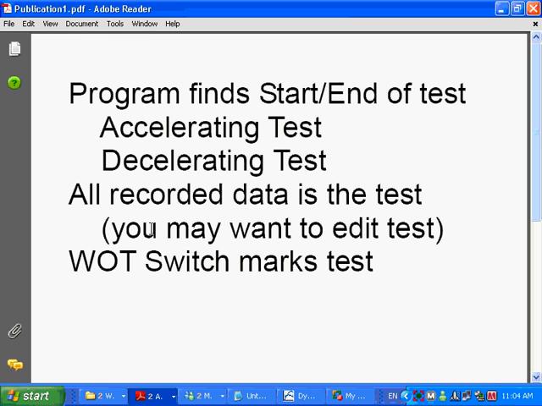But you have an option. You can edit the test and just keep the good stuff. Or a fourth option is you can actually have a handheld or some kind of wide open throttle switch that marks the test. And for all the time that the switch is held down, the program says this is good wide open throttle data. So if you had a switch on your throttle and that switch was activated when you went wide open throttle, that's another way of marking the test.